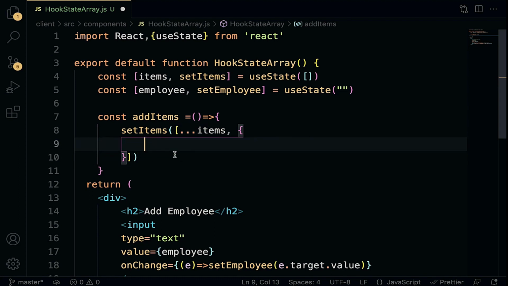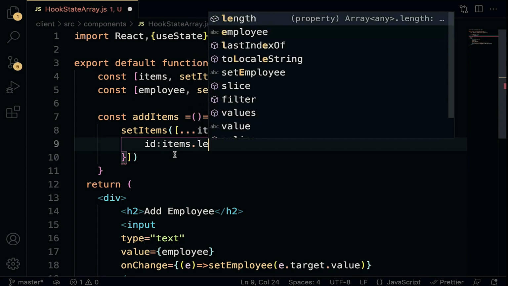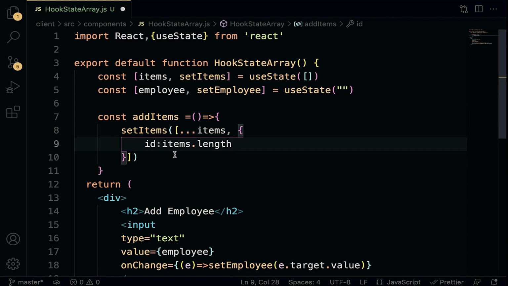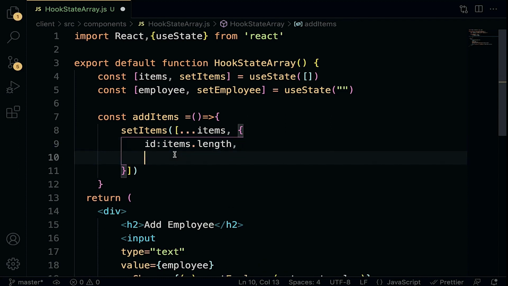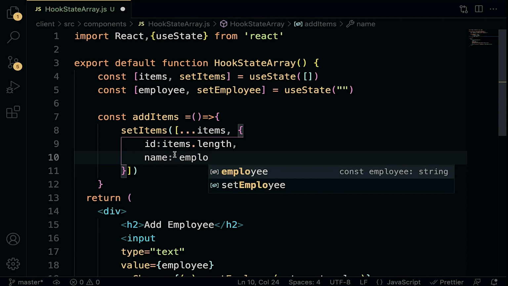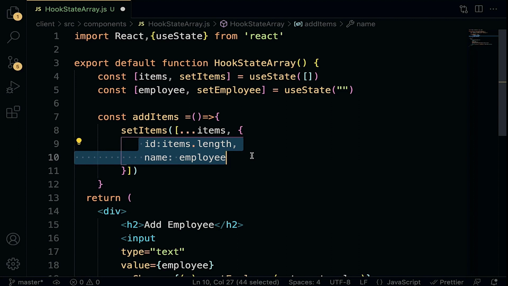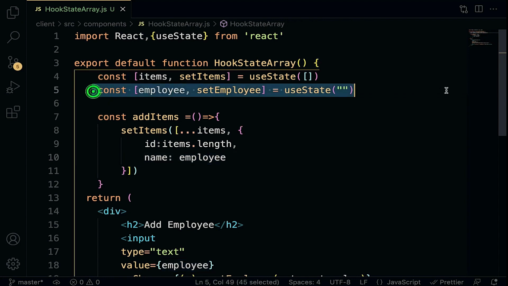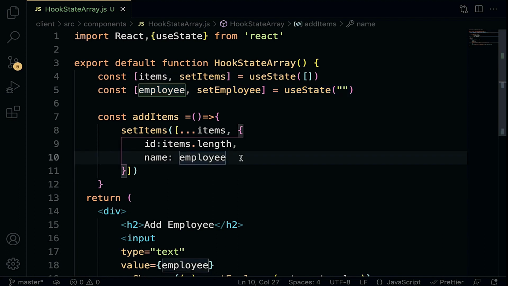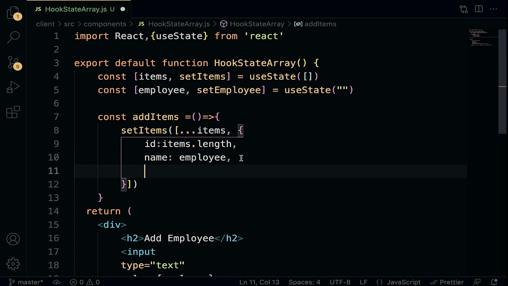And right within this new object, we have to specify the ID, items.length, because we want an ID that will be used to uniquely identify the items that will be added into the array. Name, employee. So over here, right within this object, you can add as much data as you want. For example, if I want to add the employee's address, you just have to duplicate the state variable and specify the variables and the setter function. Then come here, comma, you can add it below. It's as simple as that.